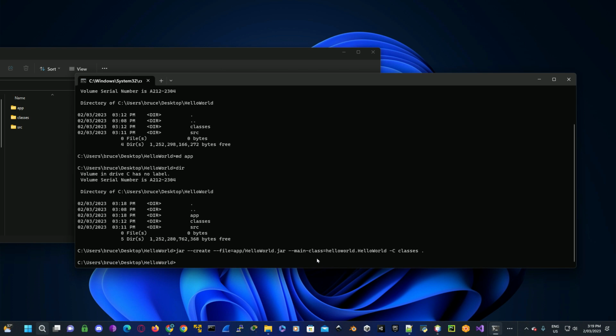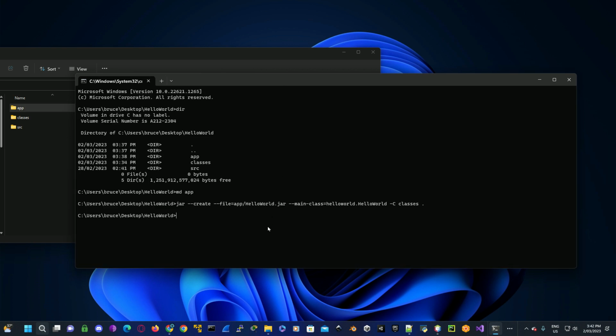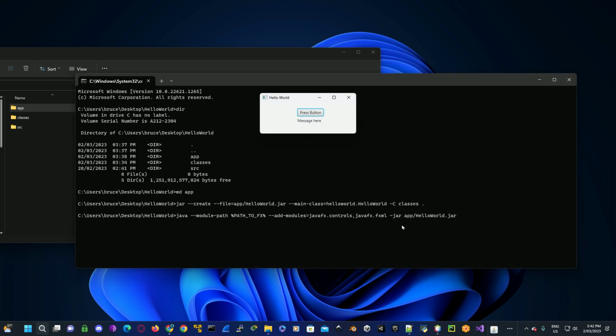Now this has created our actual jar file. To run this file, we simply use the Java command, including the JavaFX module paths that are required to run JavaFX, -jar to run our application.jar file to demonstrate. And there you can see we've got an application running. Press the button, prints out hello world.